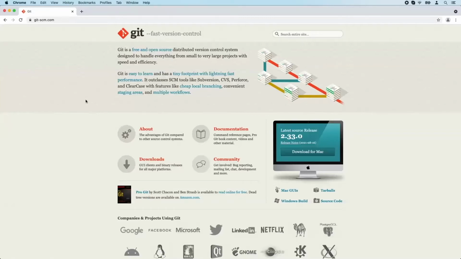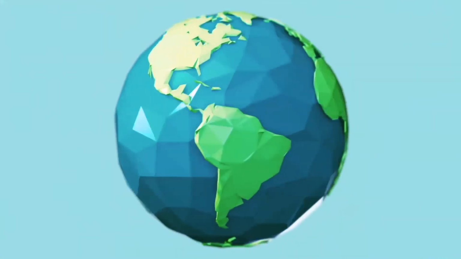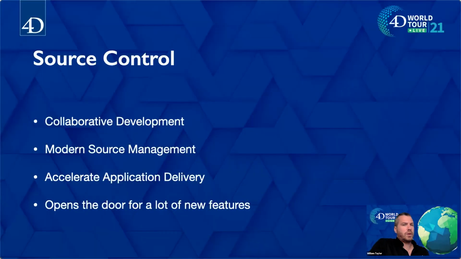Now, if you'd like to learn more, we will also have a dedicated session for Git in 4D, where we will look at the powerful features offered by Git and discuss how we can leverage them to improve your 4D development. Source control usage promotes collaborative developments. It offers a modern and efficient way to manage a development project.